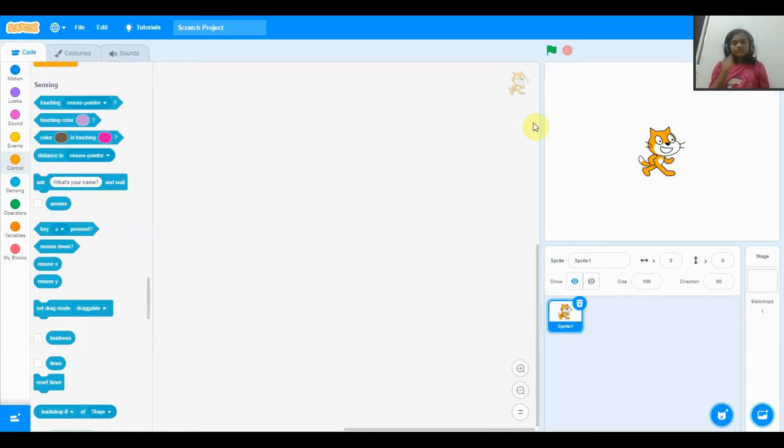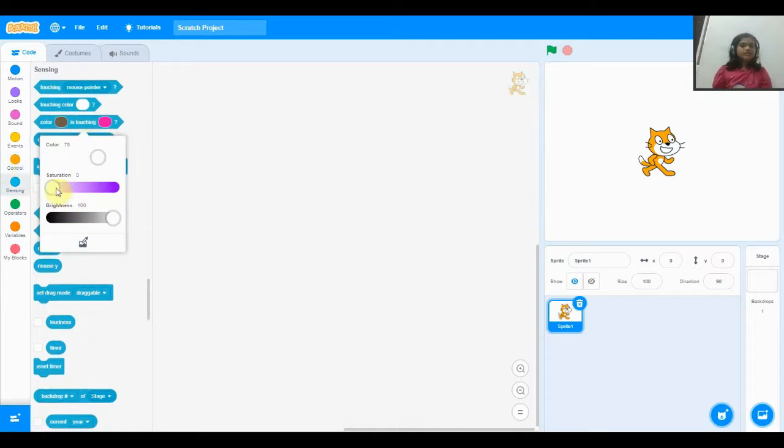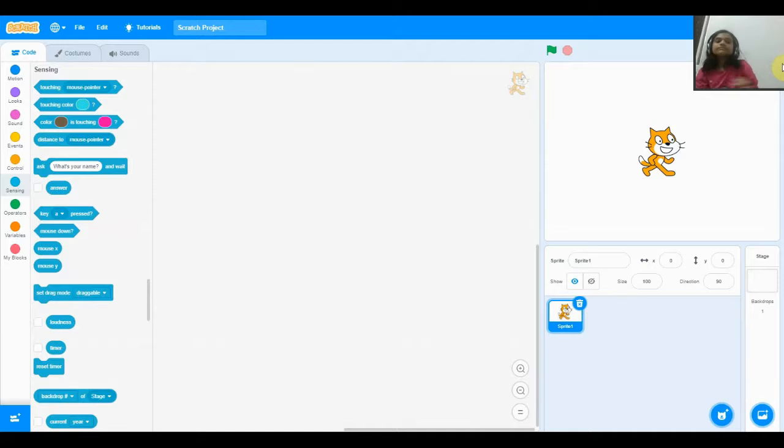And then touching color. If you're making a game and it touches pink, then go 2 steps ahead. If it touches blue, then minus point. If it touches white, then extra point, something like that. And then you can also adjust the colors. If I want it to be white, I just set it to white, and then purple, green, anything you want the color to be, you can just keep whatever color you want.